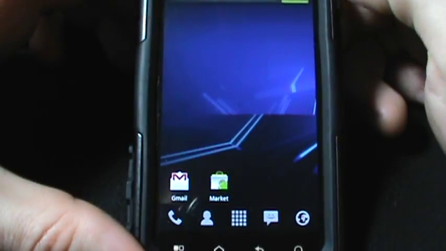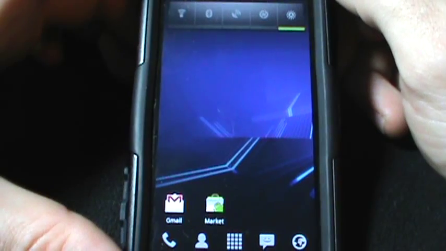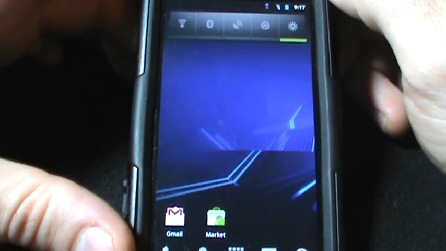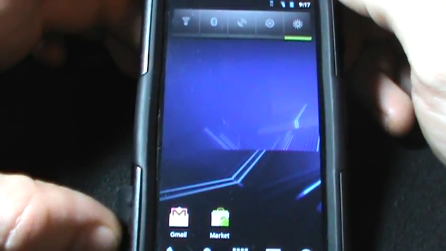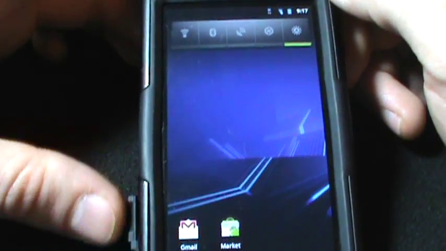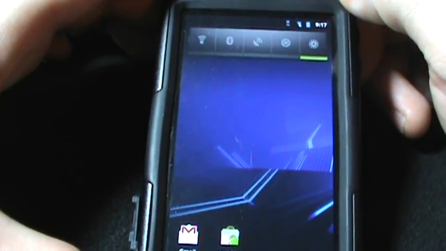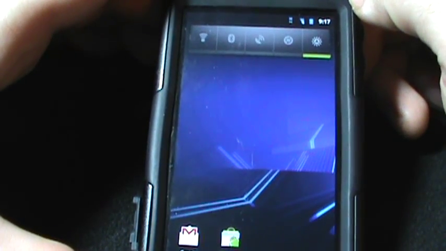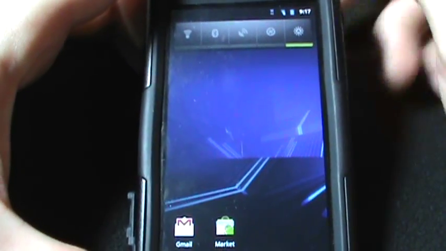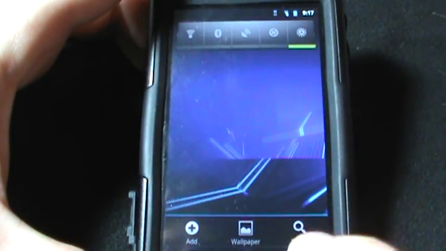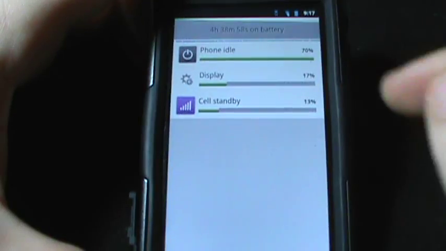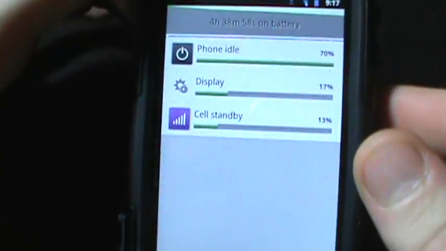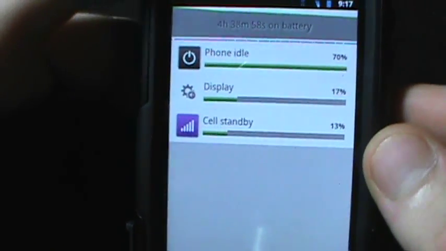I just wanted to make a video just in case some of you guys are having some issues with your battery. I know that flashing some of the new ROMs related to 2.3.4 have some battery draining issues, predominantly the, as I'm showing you, phone idle. As you can see on here.